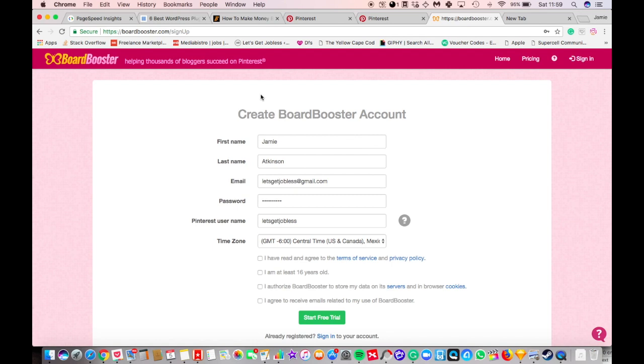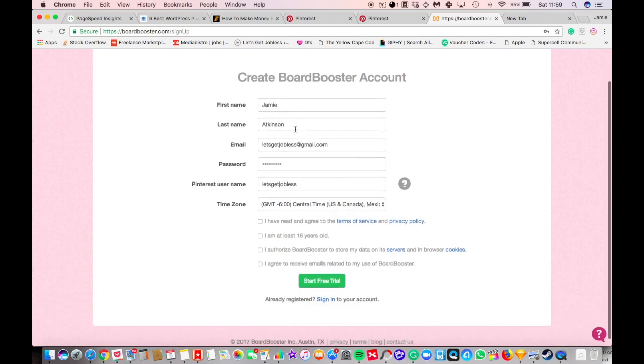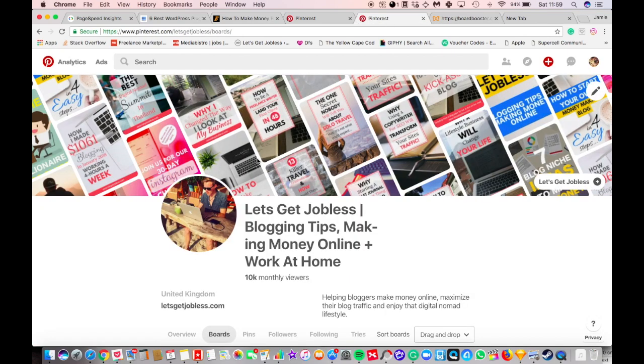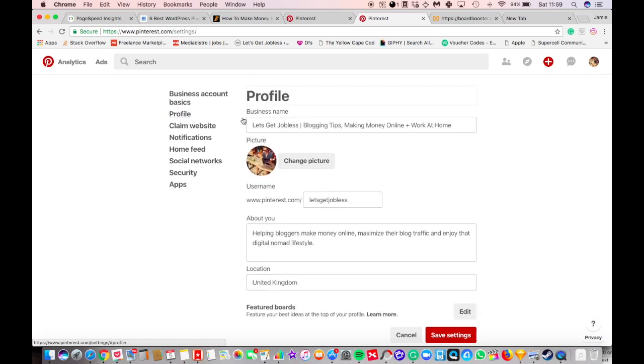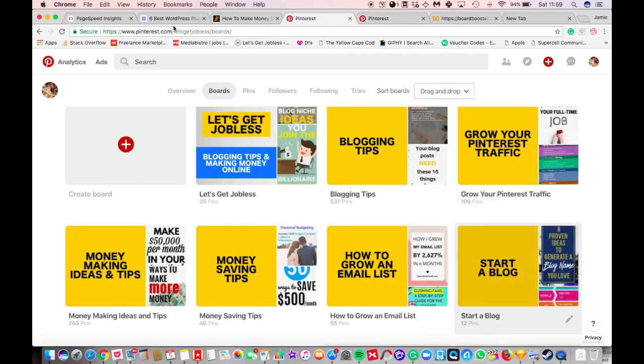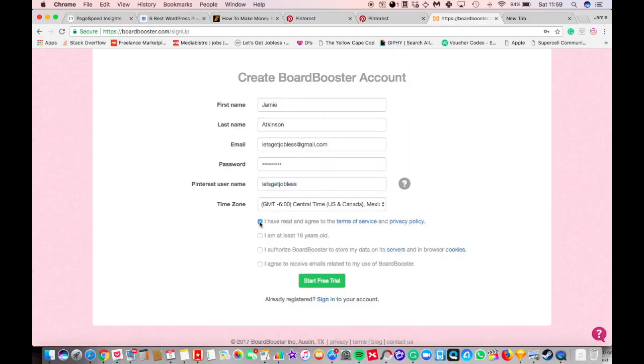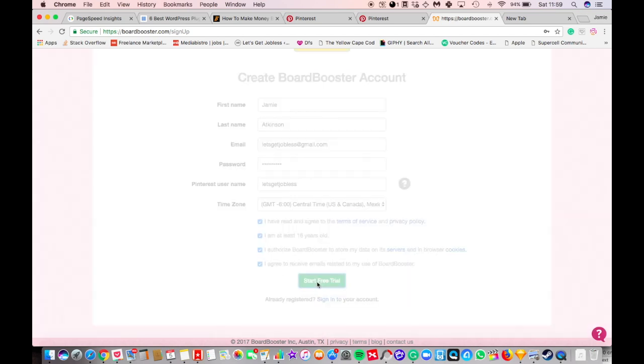So you want to go to the link, create a Board Booster account, put your name in, email address, password, put your Pinterest username here as well. If you don't know where your Pinterest username is, when you go to your Pinterest profile, you can go to settings in the top right hand corner, and under profile on the left hand side, you'll find your business name and your username. So pinterest.com/let's get jobless. You'll also find it at the top in the URL. That's your username. So you want to put your username in there, select your time zone, obviously read all their T's and C's, and start free trial. I think the free trial is for 10 days.